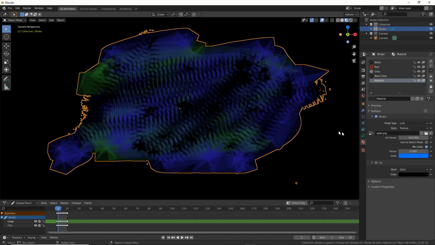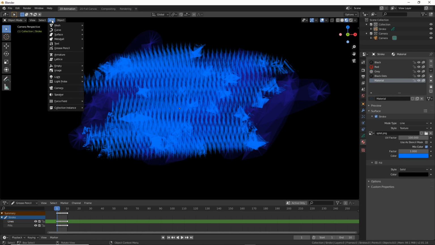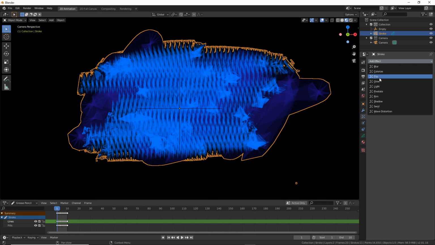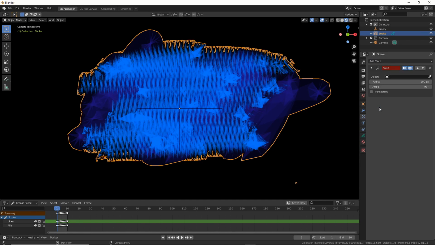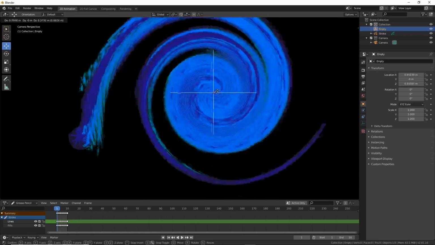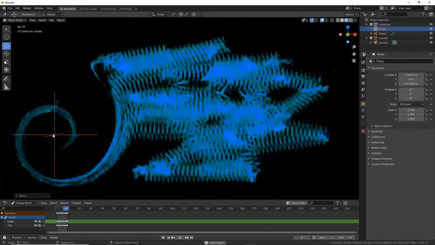Now, let's switch to Object Mode and add in an empty. This is going to give us a super trippy control in less than 5 seconds. Go to that magic wand thing and add in an effect. I'll choose swirl because it's crazy. And then choose the empty that you added 5 seconds ago. Move it around and you get craziness. Hit play and ooh, look at that.